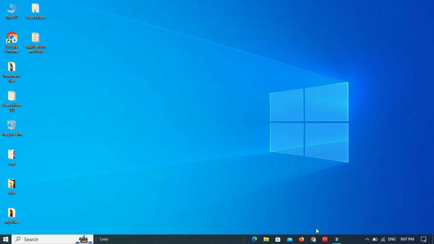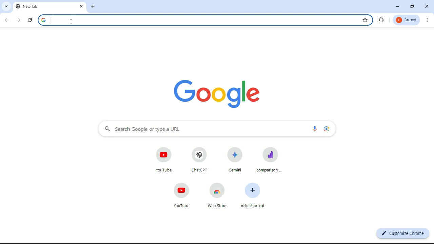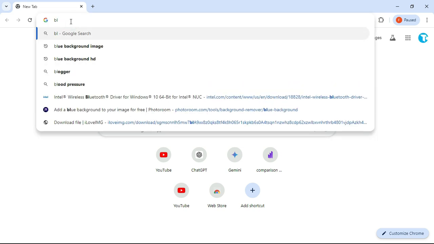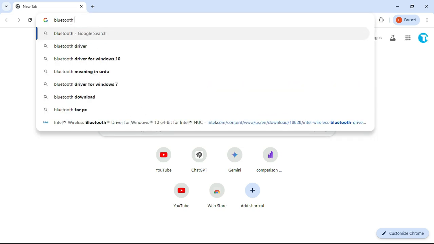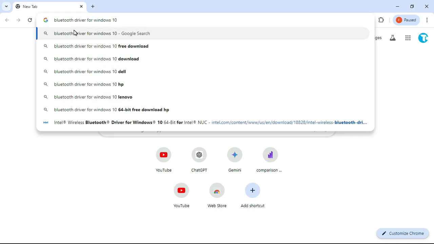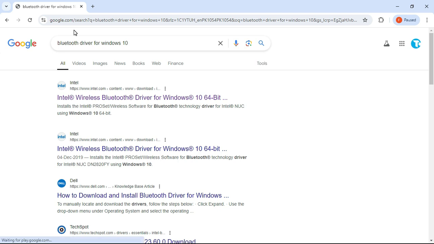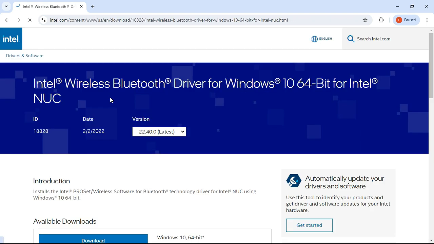Step 1. Open your web browser and type Bluetooth driver for Windows 10 in the search box. Then press enter. Step 2. Click on the appropriate link, which is also provided in the video description below.